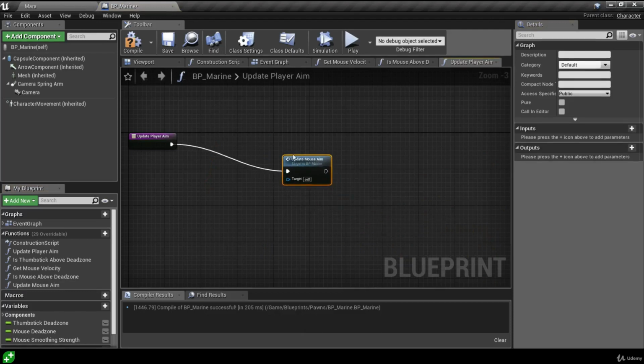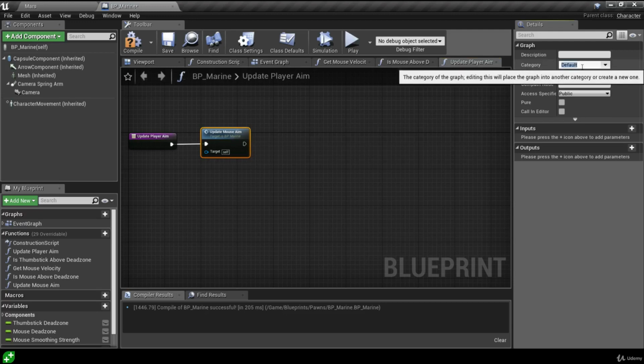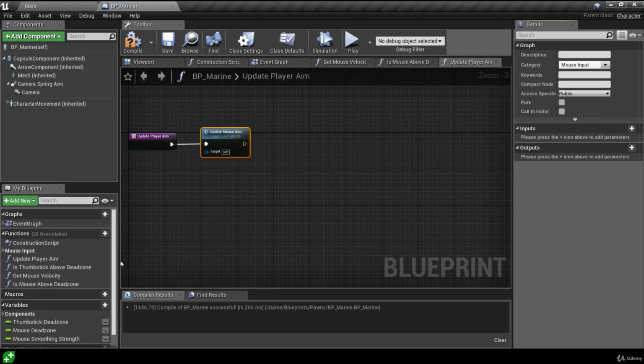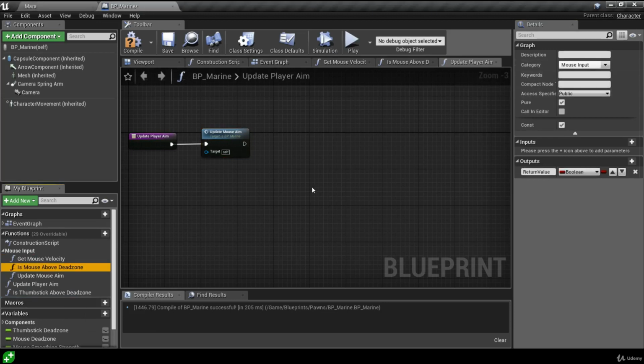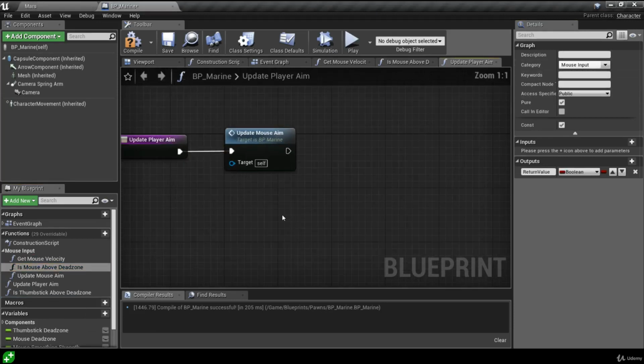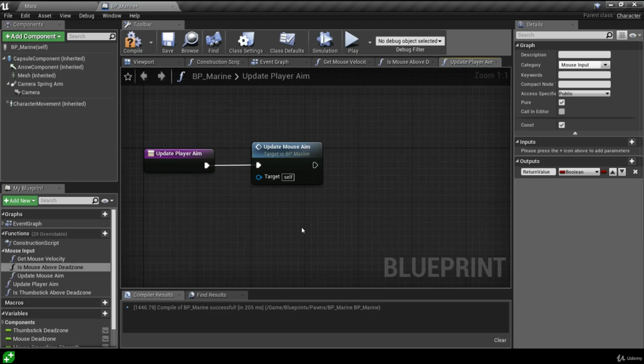Now with all the functions we're going to write here, we can select them and let's put them into a category. So this is going to go into a category named mouse input. And we can also put any of the other functions that relate to our mouse input into this category as well. So get mouse velocity, we can drop down the category for it and put it into mouse input. And the same for is mouse above dead zone. Now already this is looking a bit clearer, but we can still clean up the blueprint code inside this function.